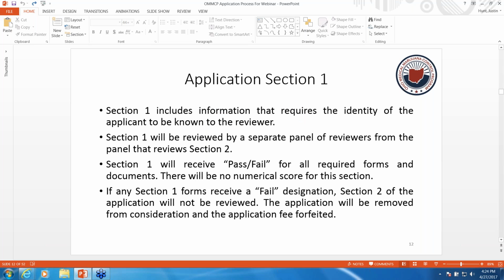Now we're going to talk a little bit about what's included in each section of the application. Section 1 will include information that requires the identity of the applicant to be known to the reviewer. It will be reviewed by a separate panel of reviewers from the panel that reviews Section 2. Section 1 will receive a pass-fail for all required forms and documents. There will be no numerical score. If any part of the forms in Section 1 receive a fail designation, Section 2 of the application will not be reviewed. The application will be removed from consideration and the application fee forfeited.